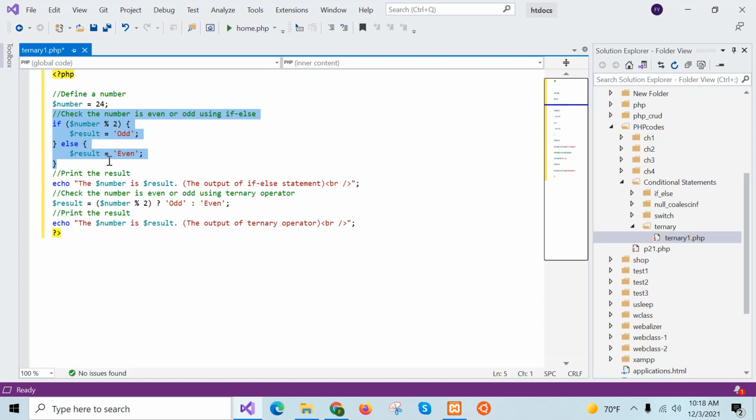And if you want to implement the same task using the ternary operator, then you have to write like this. First of all, it will show the output of the if-else statement, and here the same task is done by using the ternary operator. The condition is defined here, and if it returns 1, then odd will be assigned to $result, otherwise even will be assigned. And if you check the output of this script, then you will see the output of both the if-else statement and the ternary operator are the same.